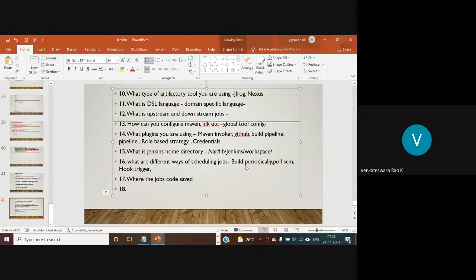So mostly the different ways of scheduling jobs, if they ask, you have to explain these things. Build periodically, what is build periodically, how this particular option, how this particular configuration will work. Then what is Poll SCM? Another way of scheduling job is Poll SCM. How the Poll SCM will work. Then hook trigger. I explained the hook trigger also. How the hook trigger will work. All these things you can explain.